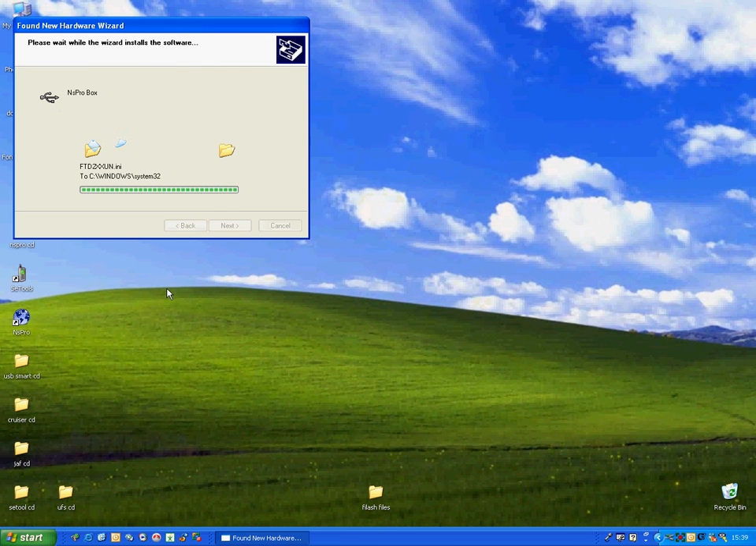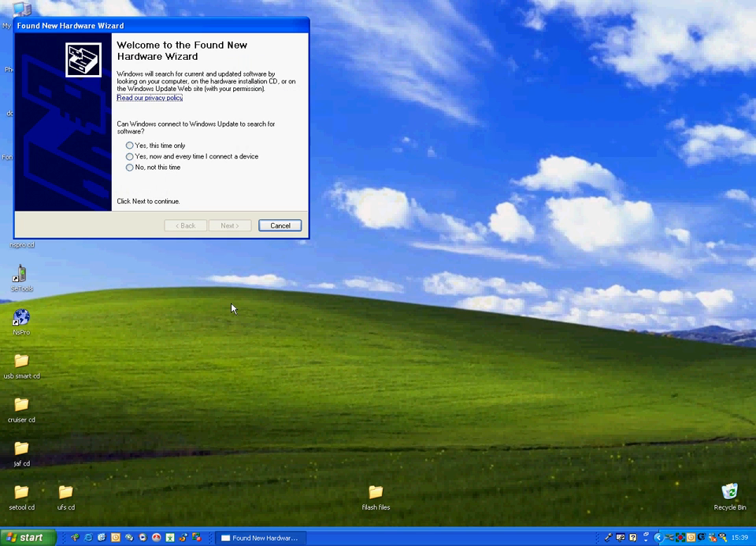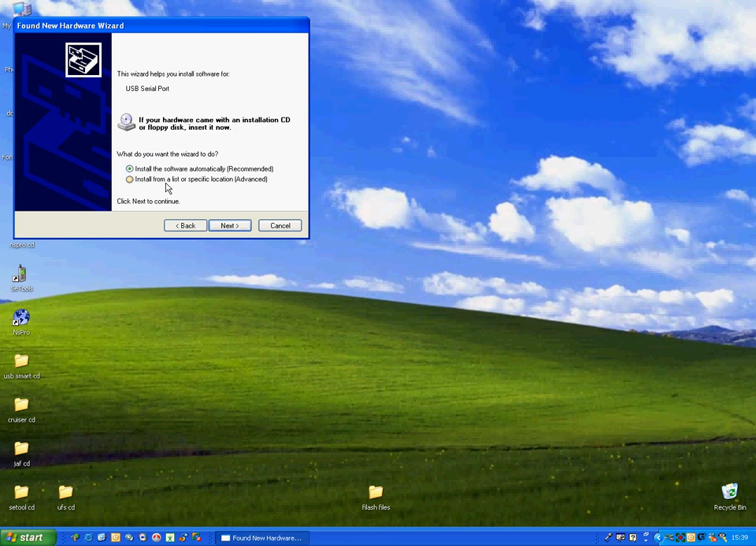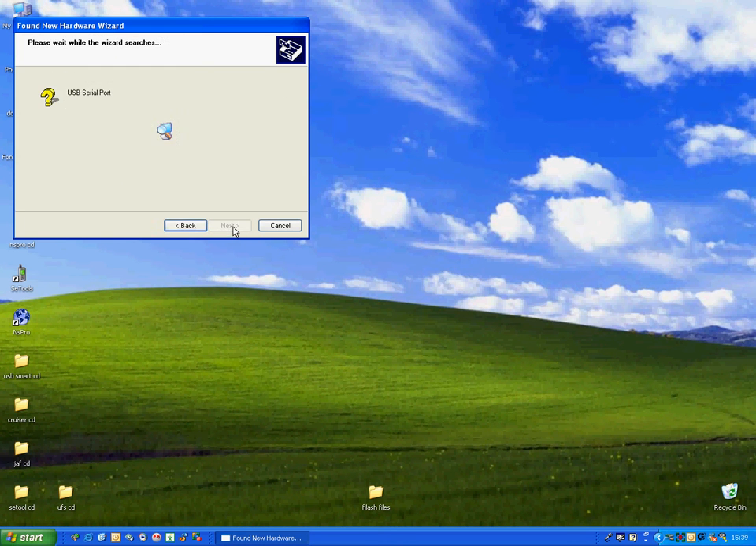Alright, so it's asking for drivers again. No, not this time. Click next. Specific location. It remembers the path from before. Click next. Continue anyway. Finish.